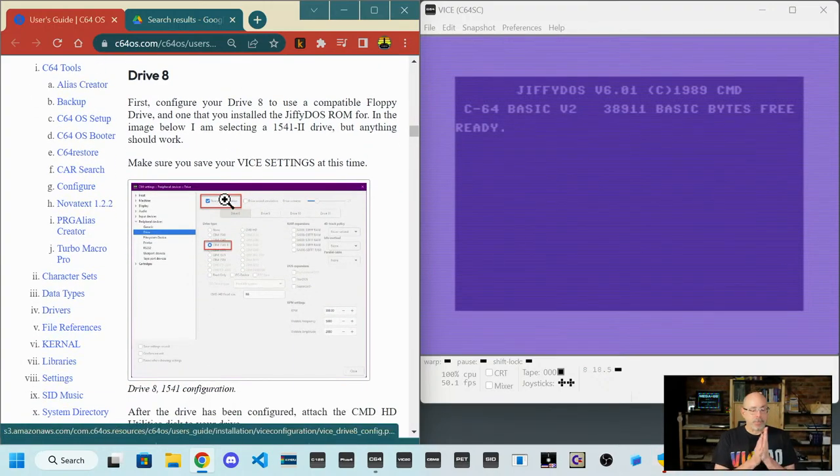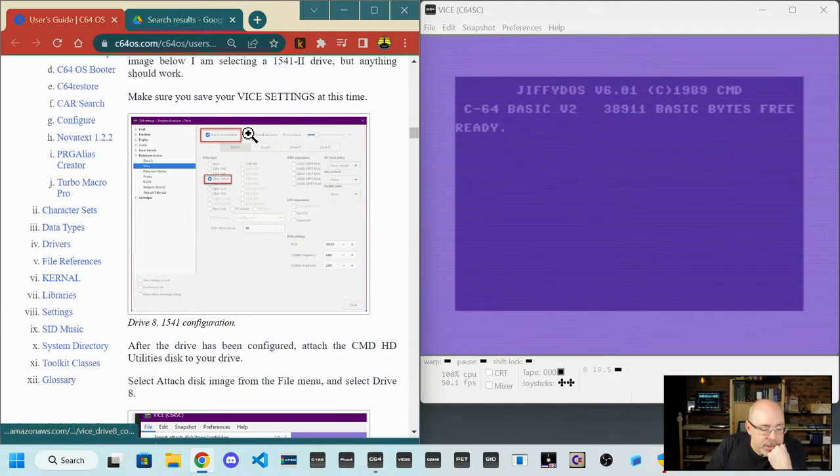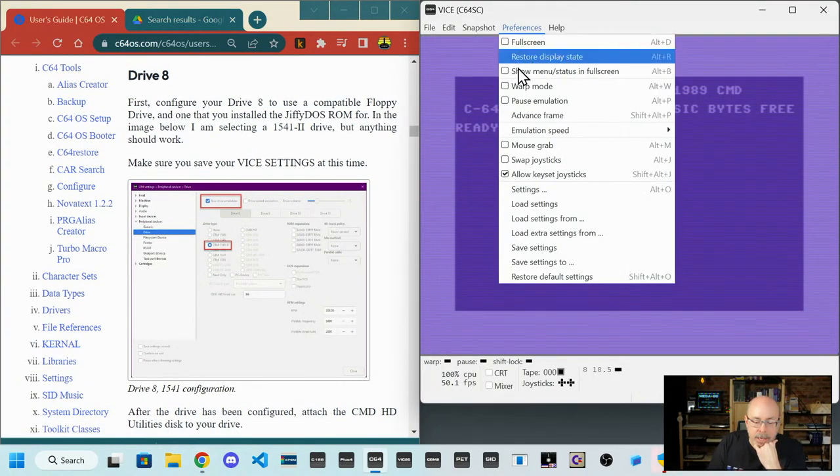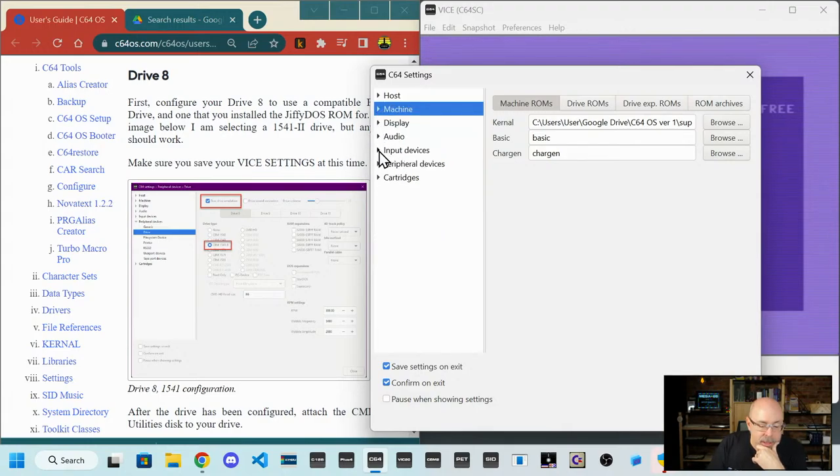Okay, drive 8. First, configure your drive 8 to use a compatible floppy drive and one that you installed the Jiffy DOS in the image below. I'm selecting, okay, make sure to save your device settings. So we need to go here, go back to our settings, and then we are under, close this, peripherals, is that where we are? Yep, peripheral devices, kind of small. I may have to blow this up at some point, my old eyes can't do this.